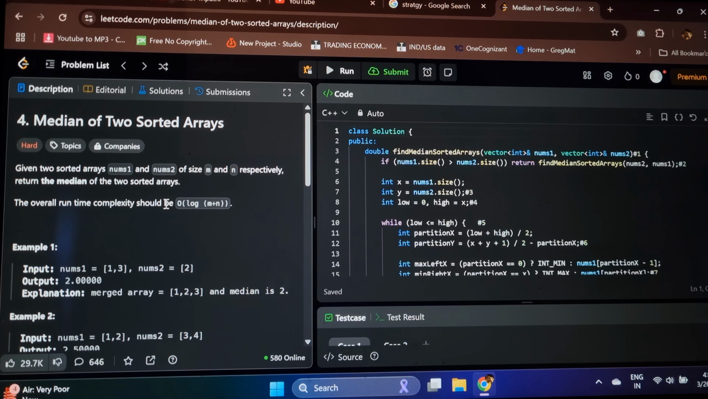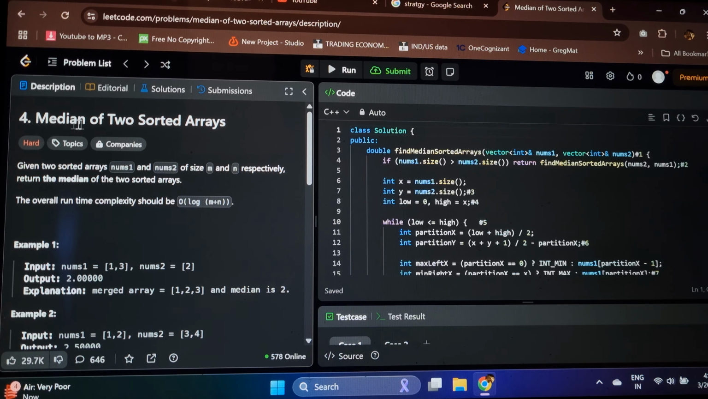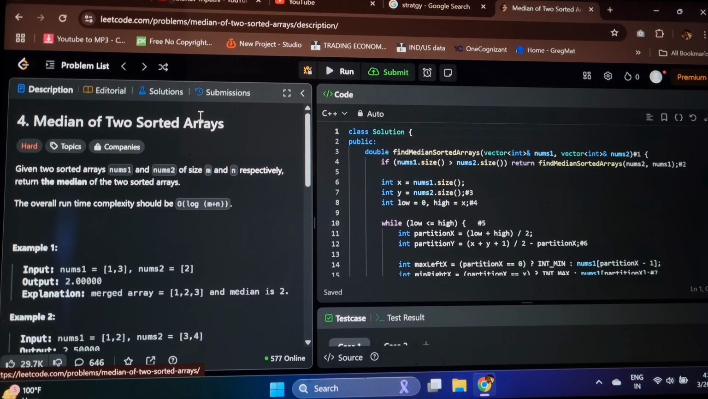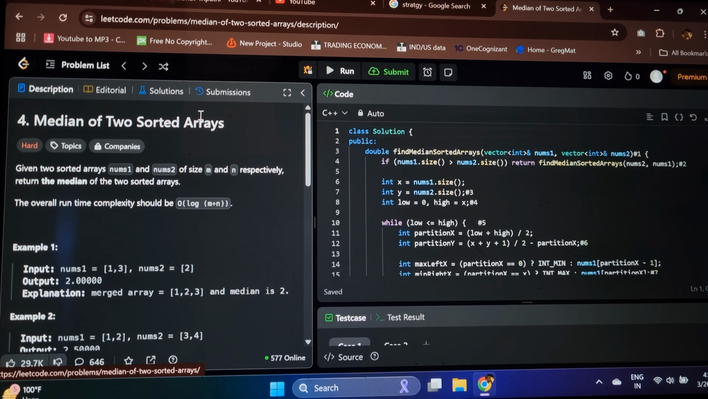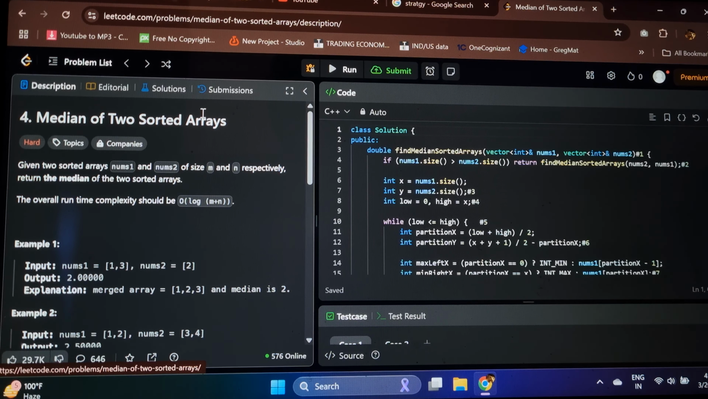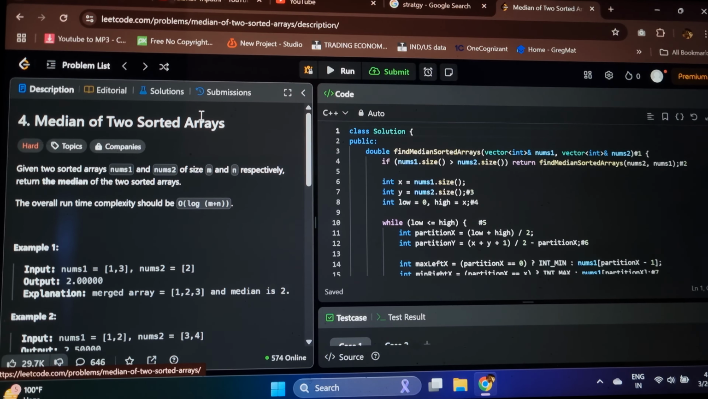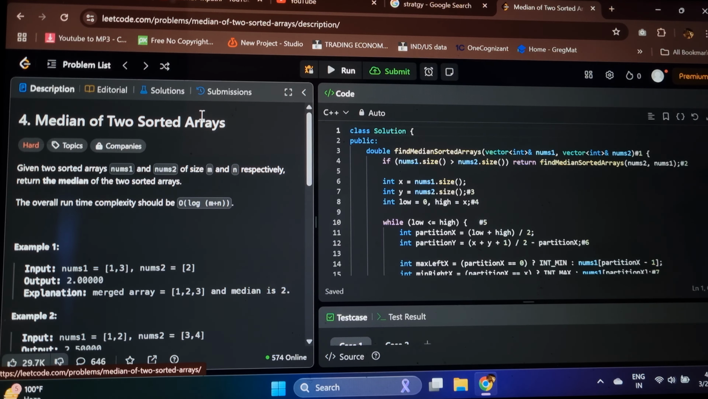So the next question is to find the median of two sorted arrays. We have nums1 and nums2, where the size of nums1 is m and the size of nums2 is n. Here we have to just return the median of these two sorted arrays. We are also given that the overall runtime complexity should be O(log(m+n)).